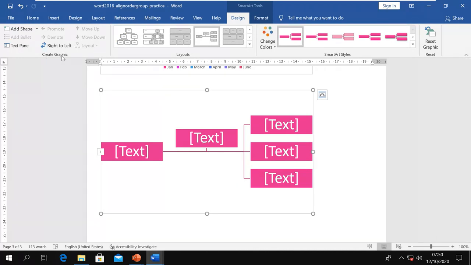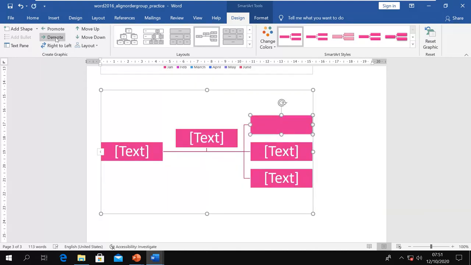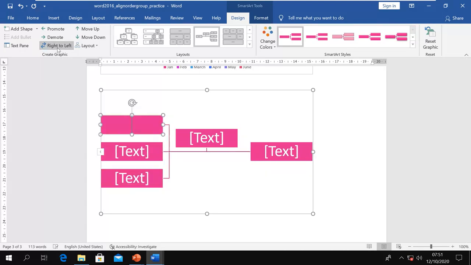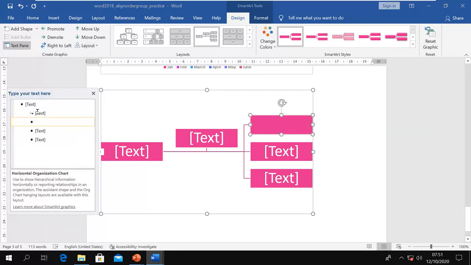You have the Create Graphic group where you can add and change things. Like I select this object here, I can promote it, I can demote it to go to the next level, I can move it up, I can move it down, and then I can edit it here. I can go to the left side, I can go to the right side, I can change the layout, and I can go for the text pane here. I can edit what I want to edit.